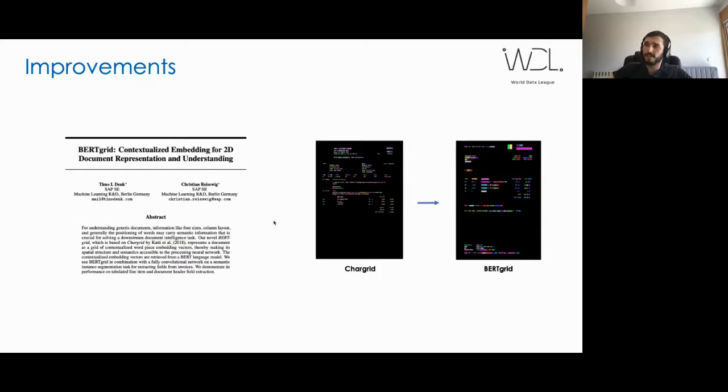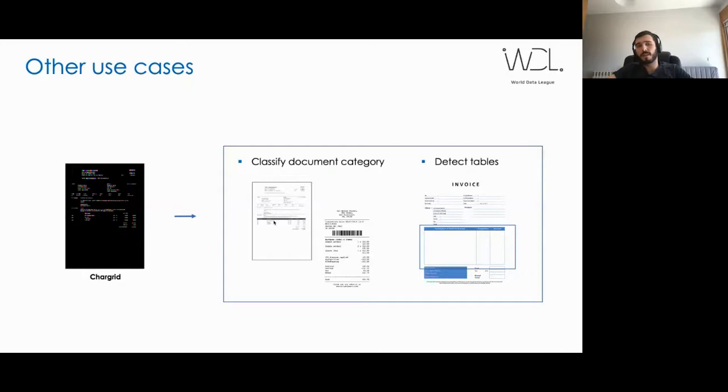Then the Chargrid also enables us to do other kinds of use cases. You can use the Chargrid as a feature extractor to then classify your documents, for instance, to distinguish between an invoice and a receipt. You can use a Chargrid to represent both documents and then build a classifier on top of this to distinguish both. Moreover, you can also try to use the Chargrid matrix to detect the tables in the document. There are some ideas that you can do, but there are a lot of other possibilities that you can try with this Chargrid or BERTgrid to test on your use case.